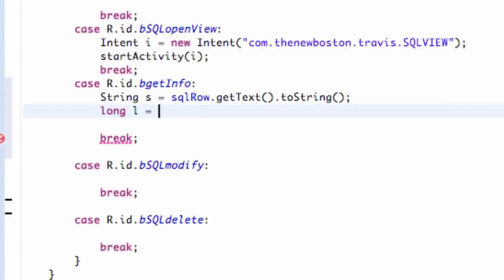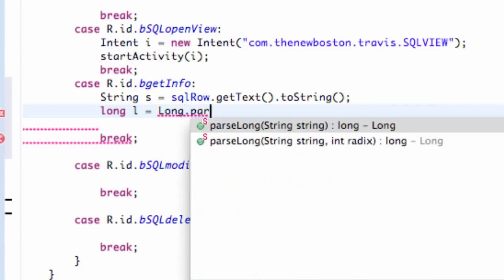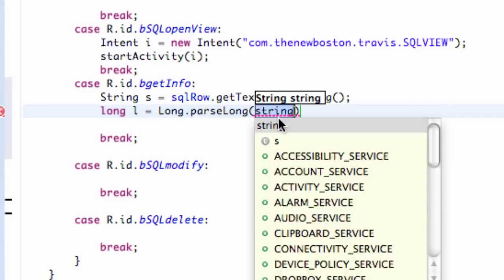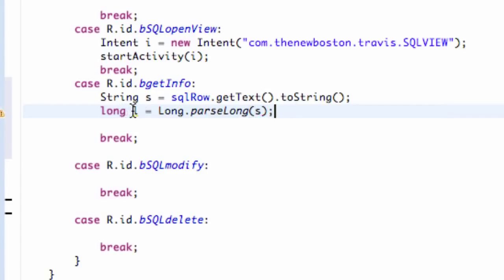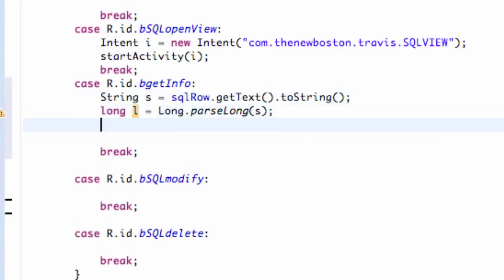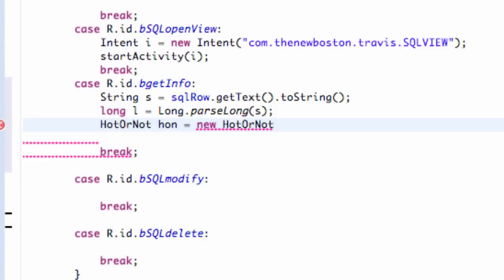We do that by parsing. We're going to refer to the Long class dot parseLong, and as you can see, it takes a string within its parameters, and we give it the S reference. So again, this L variable is just converting whatever was in our edit text into a long type variable. Now we're going to set up a HotOrNot variable, set equal to a new HotOrNot instance where we pass in the context of this class.